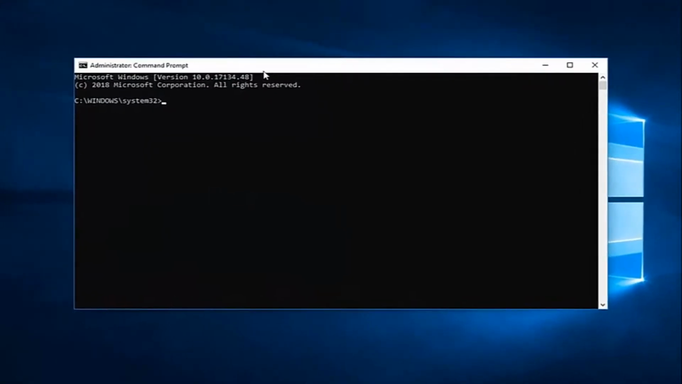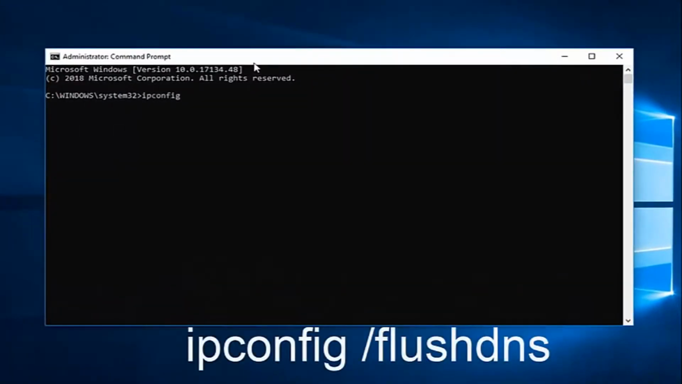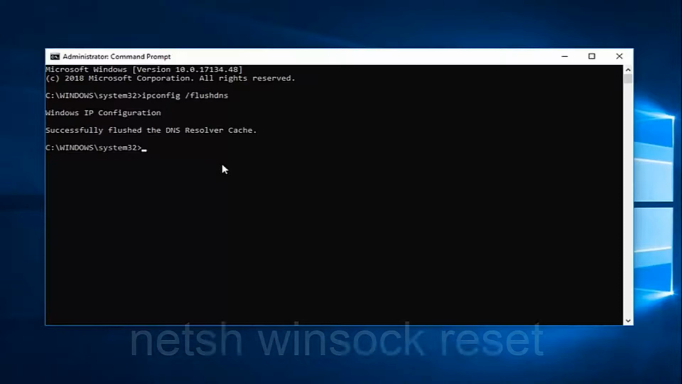And now into this elevated command line window, you want to type in ipconfig space /flushdns, exactly as it appears on my screen. Again, ipconfig space /flushdns. Flushdns is all one word attached to that /. Then you want to hit enter. It should say successfully flushed DNS resolver cache.